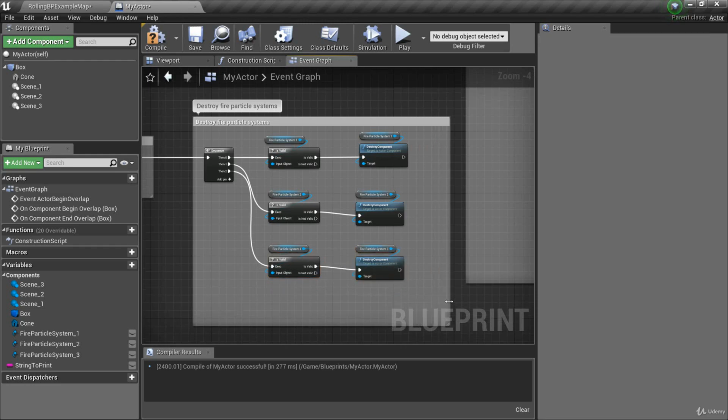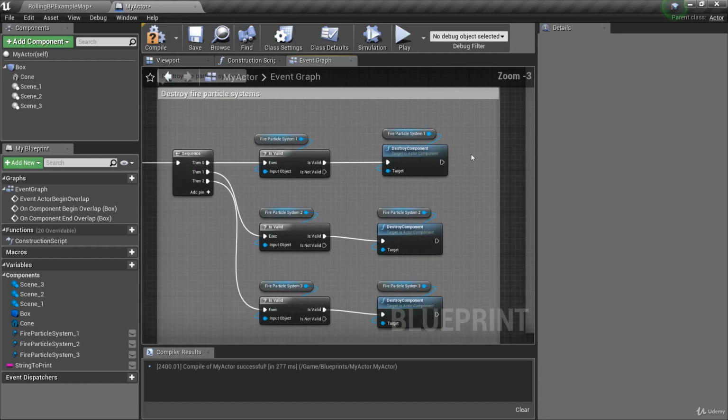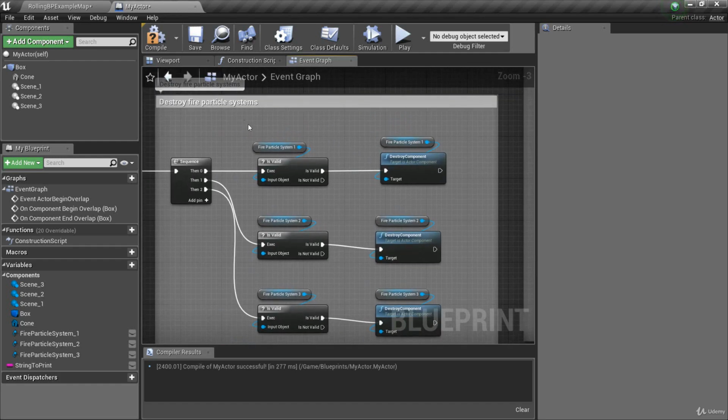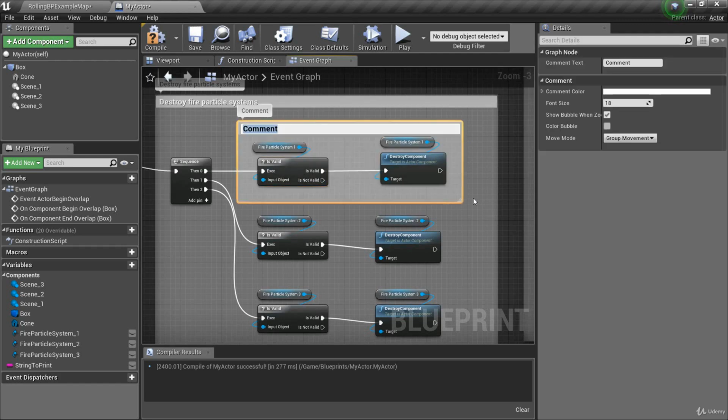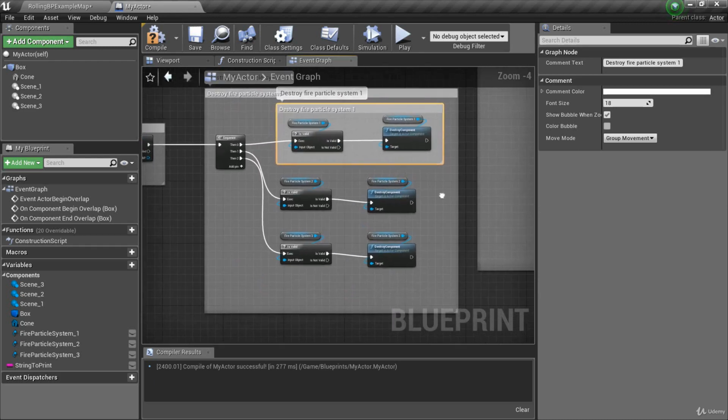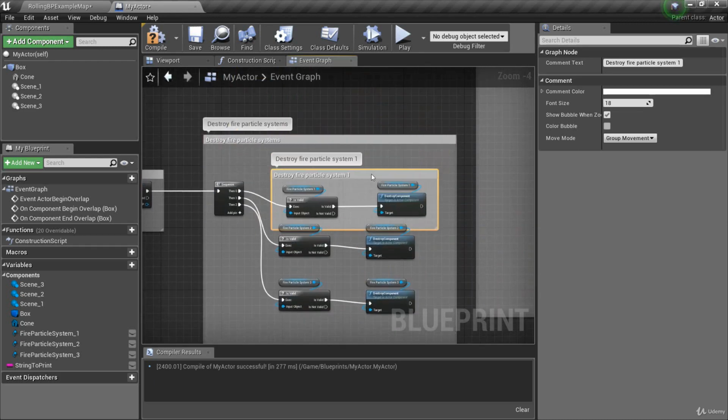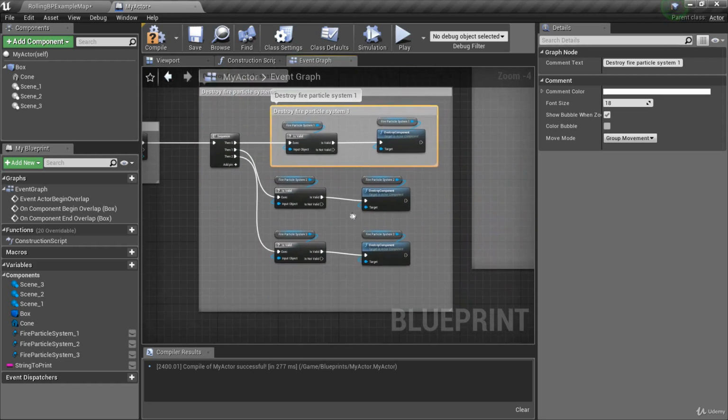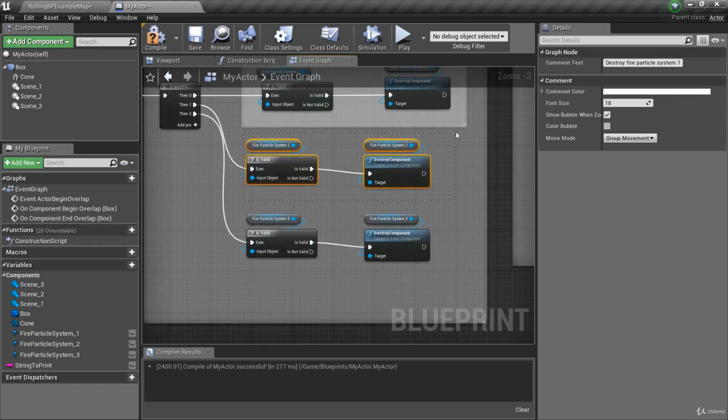Now, I showed you how to make comments. You can also have comment sections inside of comment sections. So for example, if you wanted, you can highlight this section here, hit the C key, and type in destroy fire particle system 1, and that way you have your own comment section here, and then with a single click you can just drag them around without having to highlight them all. That's a good way to organize within comment sections.